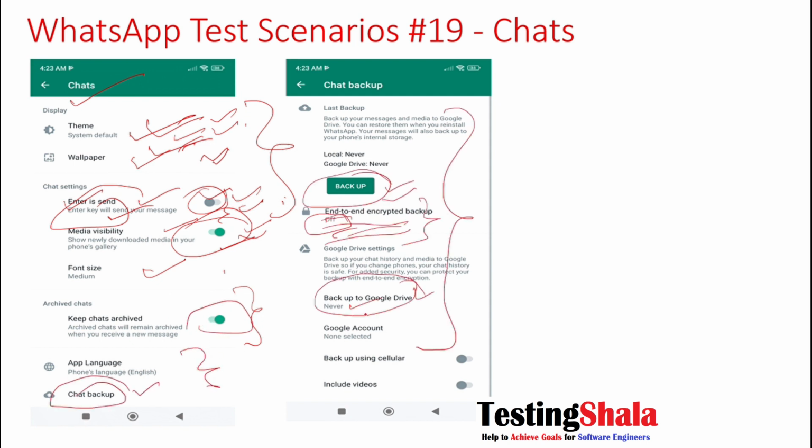We can select all these things, backing up to Google Drive every time or never, and different combinations will be there. We want to write different test cases as part of the options available here. Based on that, we want to see how WhatsApp really behaves on different combinations of these values.